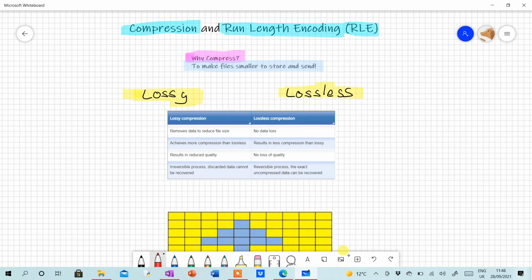Right. In lossy compression, when you remove data, you reduce the file size. So you're losing data to reduce the file size. In lossless compression, you don't lose any data at all. In lossy, you achieve more compression. That means you can get a smaller file size with lossy than you can with lossless. In lossless, your file size will be bigger.